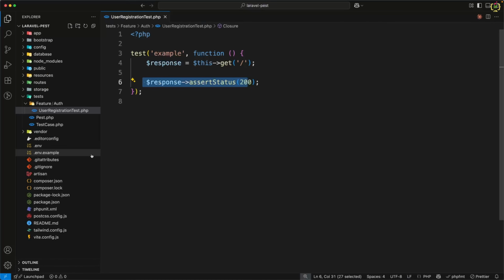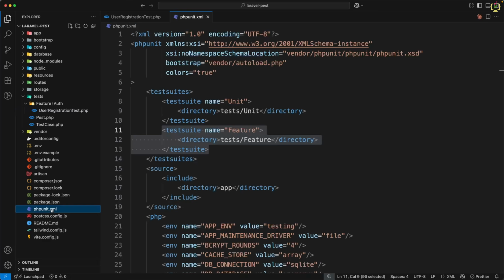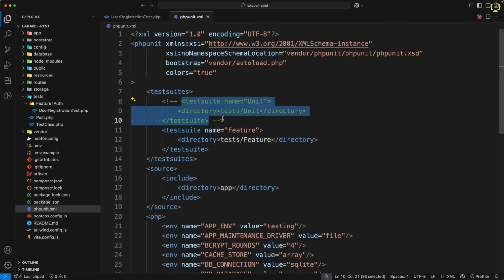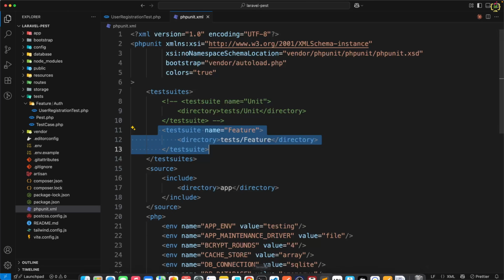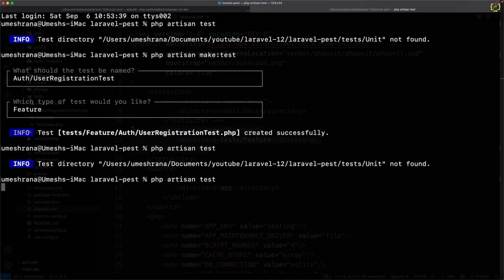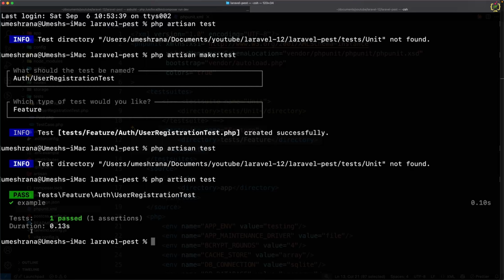So let's navigate to the phpunit.xml file and this time I will comment out this unit test suite, so that while executing the test cases it won't look for unit tests. Only the feature tests will execute. If we recheck this, yes, we have one test passed, which is UserRegistrationTest, and inside that we have the example test case.